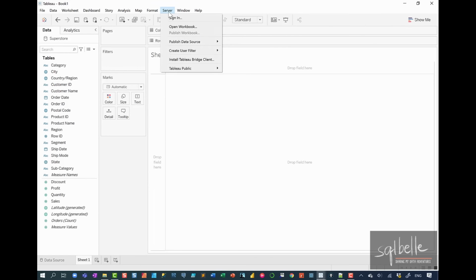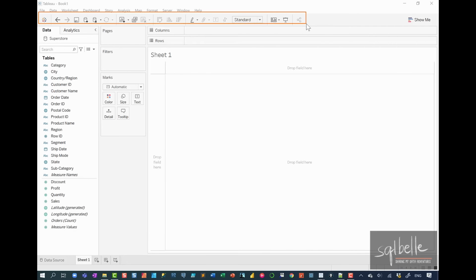The Server menu allows us to sign into a Tableau server, and from there we can open a workbook that exists on the server or even publish our current workbook to a Tableau server. The toolbar allows us to get to the most common tasks, and from this toolbar, you can always go back to the initial Tableau screen by clicking on the Tableau icon. Undo is going to be your best friend.